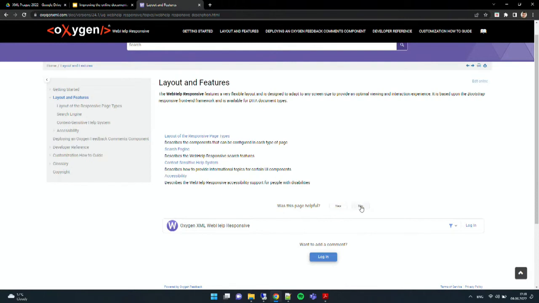So you can use this component for statistical purposes. We identified quite a number of pages where users are happy, and a number of pages where users are not happy, and now we are looking into those pages to try to improve them, because it raises a question why people are not finding that useful.